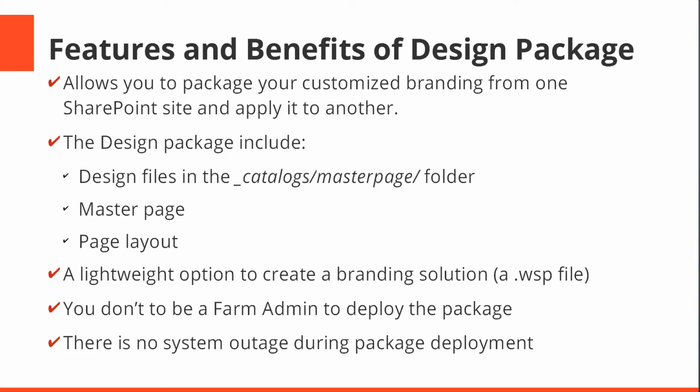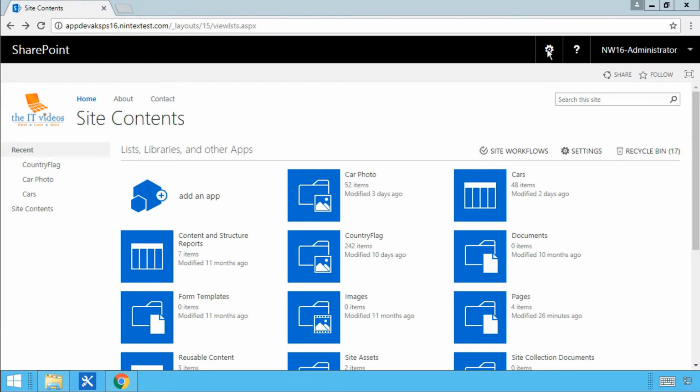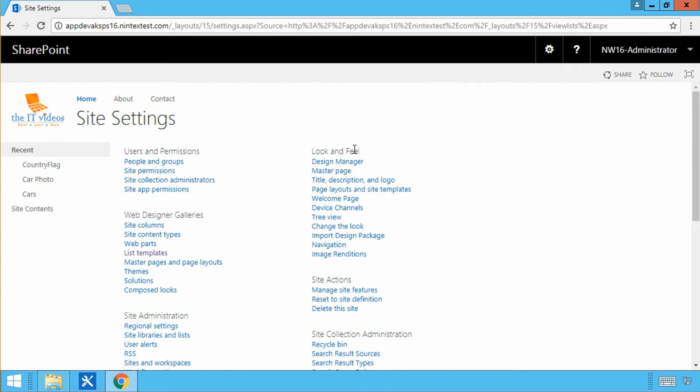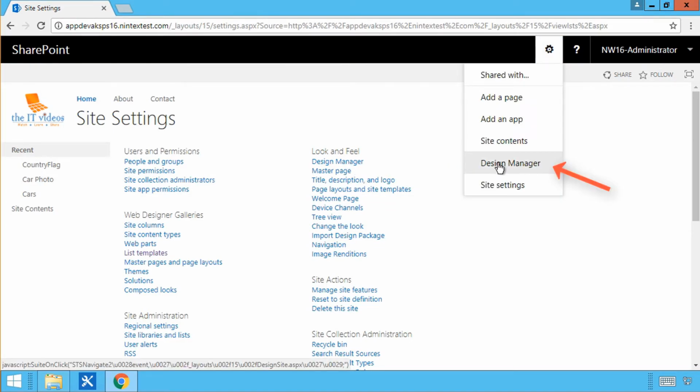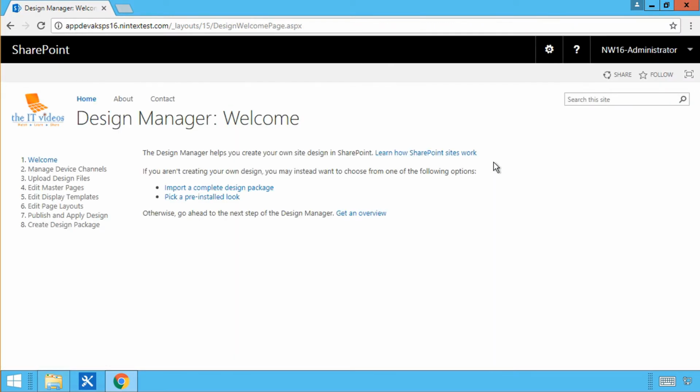So with the introduction out of the way, let's see the design package deployment in action. Back in our site, I'm going to head over to the site settings. Under the look and feel, I've got a design manager link right here. I can access the design manager from the settings menu or under the look and feel. Either way, it will take me to the same page. So let's click on that, and we have got a few options.